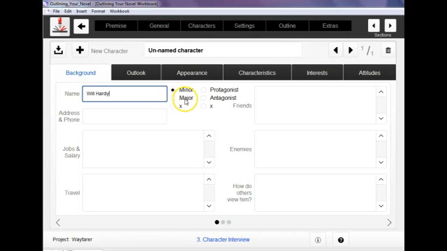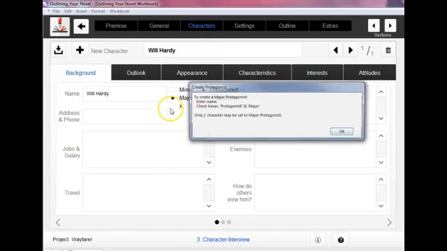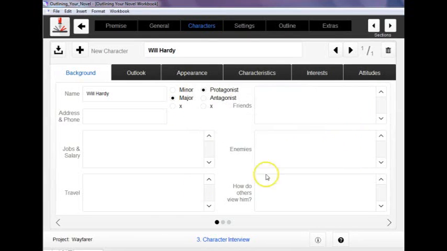And then you can set whether it's a major or minor character or a protagonist. So obviously a protagonist is going to be a major character. And when you set the protagonist, that's going to set it throughout the program. So if we go back to Character Arc and Theme, it now tells us who is the protagonist. But we can add more characters as well by using this plus button up here at the top.